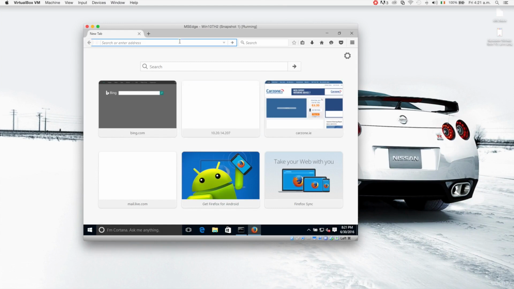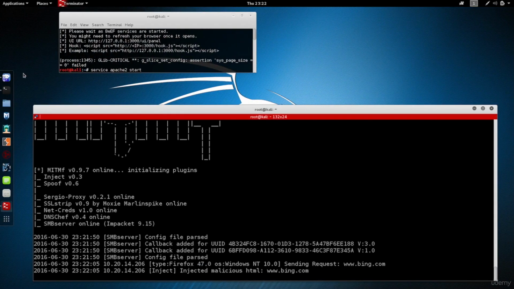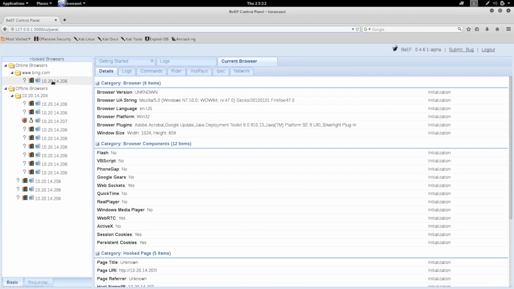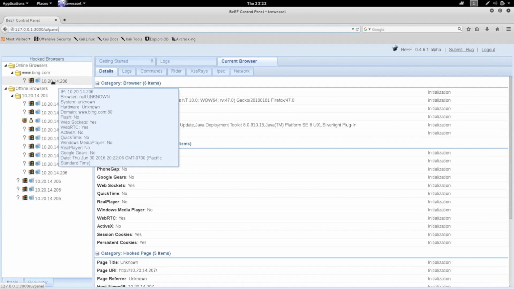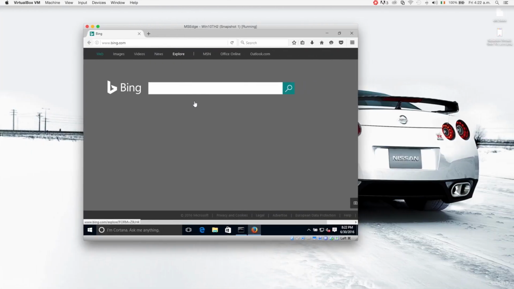Now I'm just going to browse something normal. I'm just going to go to bing.com. If we go back to our Beef, you'll see that we have a target, and that target is the Windows device. So the code has been automatically injected into bing.com.